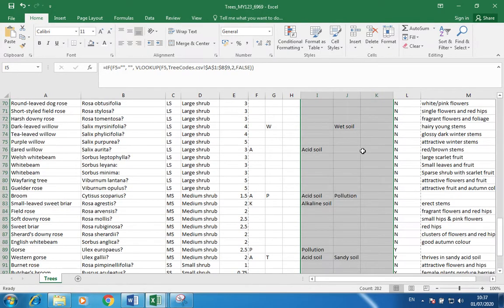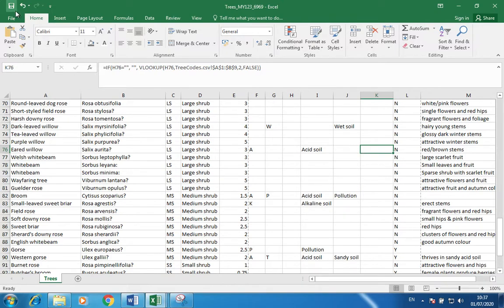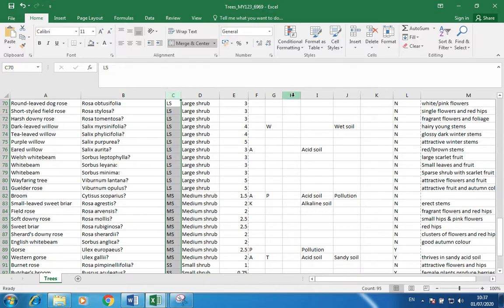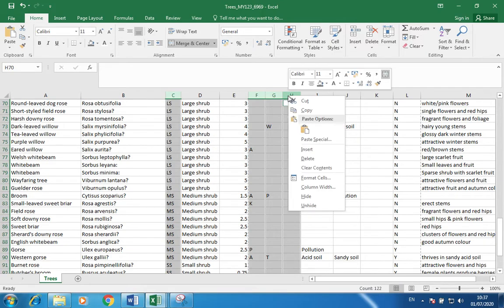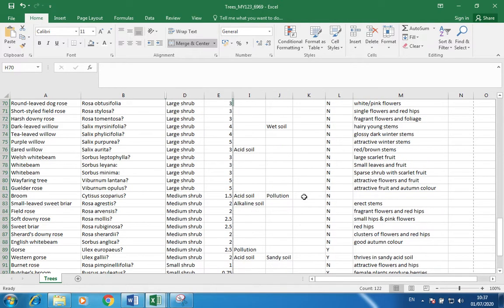Okay, everything looks good. I'm going to save this. Number 21, hide columns C, F, G, and H. So I'm going to select columns C, F, G, and H, and then right click and select hide.